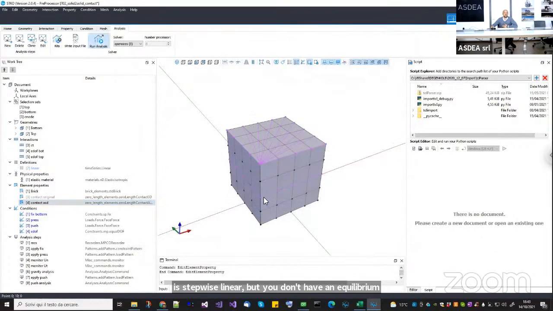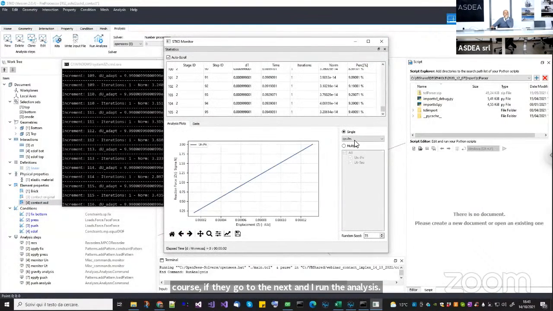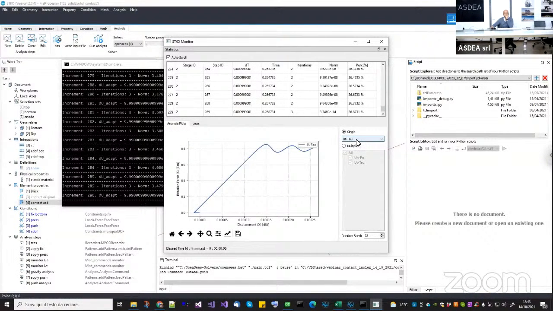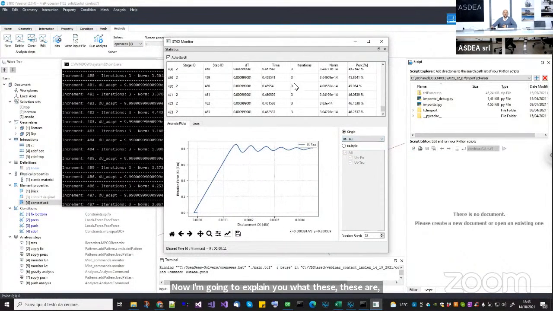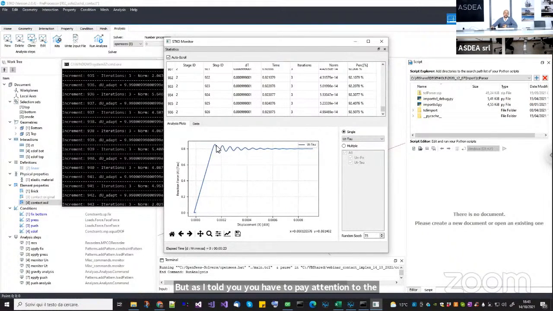Now, if I go with the implex and I run the analysis, you see? Now I'm going to explain what this oscillation is. You can see the number of iterations is much lower, so the analysis will be much faster. But as I told you, you have to pay attention to the number of time steps and also to another thing that I will explain in a while.